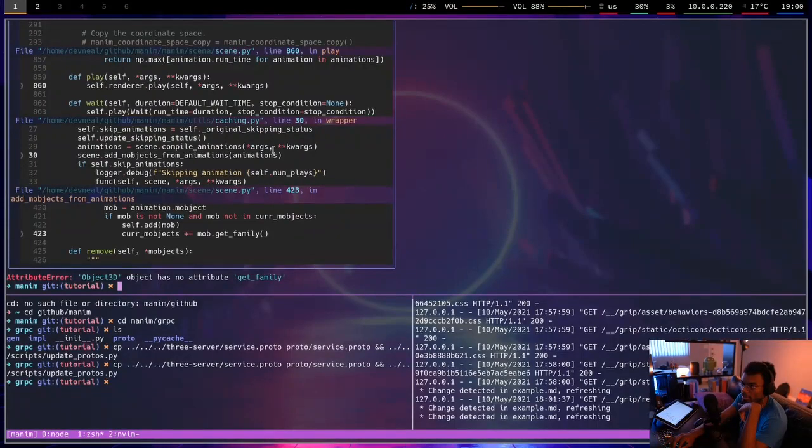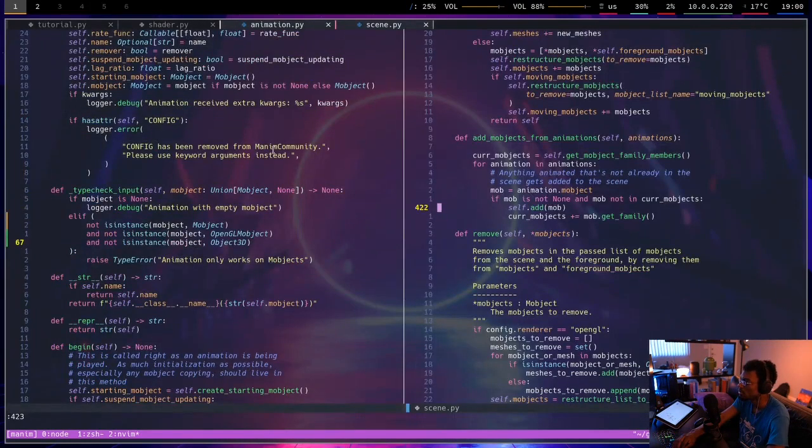It's doing add objects from animations. And caching.py. I think... Okay, so it's doing this. I'm not totally sure if I even want it to do this automatic adding. I guess the rest of Manim works this way, so I probably should. But it should be a lot simpler.